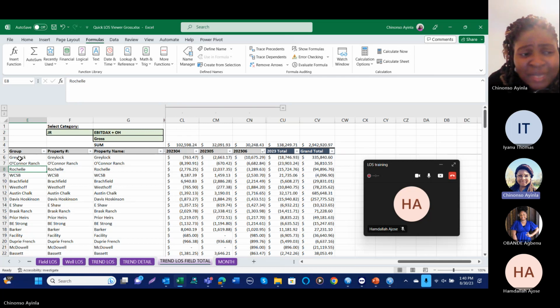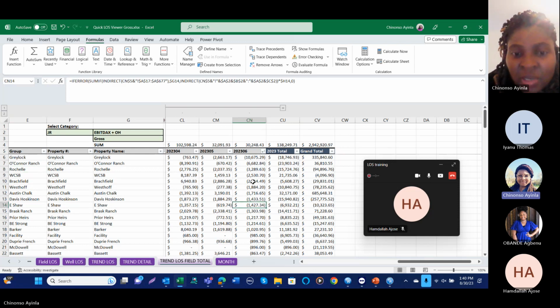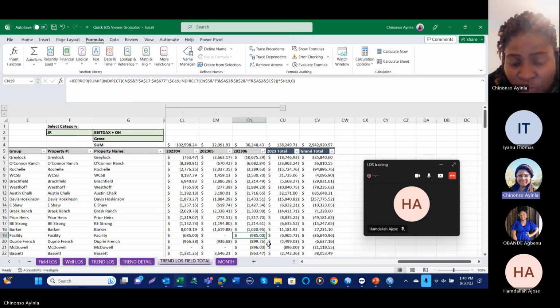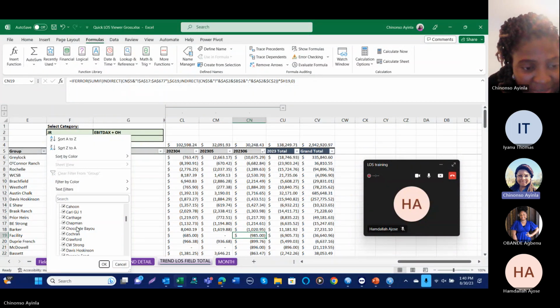This particular customized one usually comes under request. Like Mr. Peter could request, could you please extract LOS under East Texas or South Texas, it could come in any way. So it's for you to know how to go about it. For instance, the last one he requested was East Texas. And if you look at this group, there's nothing like East Texas. These are all the names that we have.